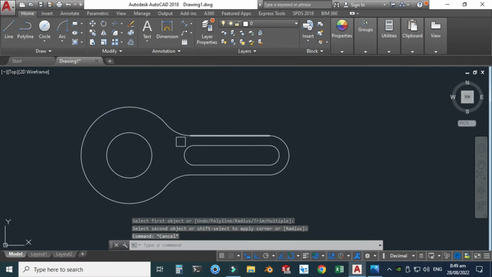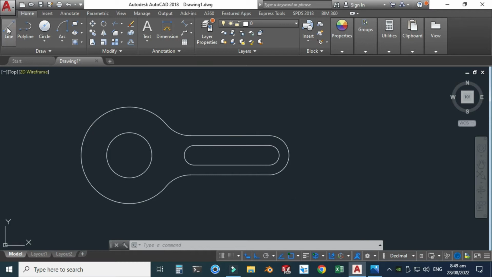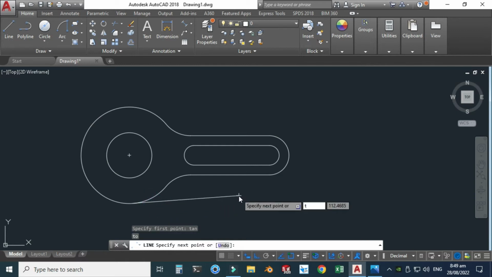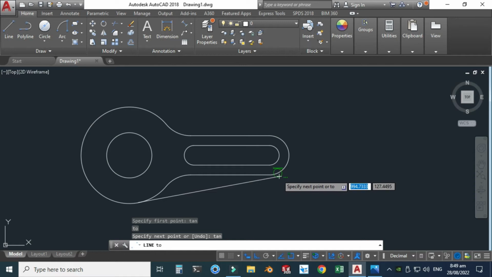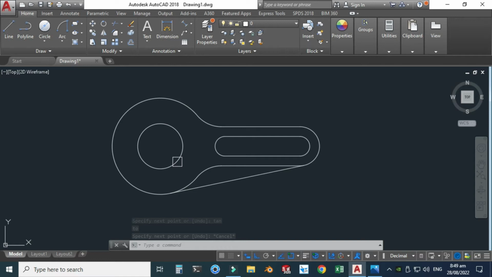Next, I will create a line, and you can see that no dimension is given for this line, but this line is tangent to this circle, and this line is tangent to this slot. Okay, so let's go to your AutoCAD and let's go to your line command, and first I will write TAN for tangency. Press enter, and I will select this portion. Similarly, I will write another TAN, press enter, and I will select this one. So this portion is done, which I think is the easiest portion.